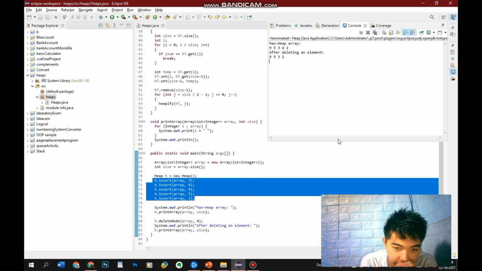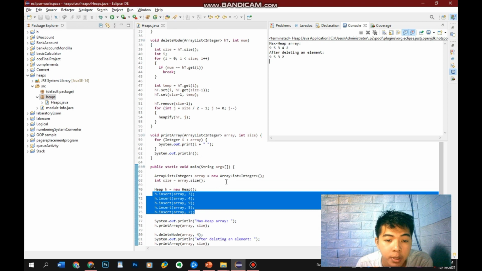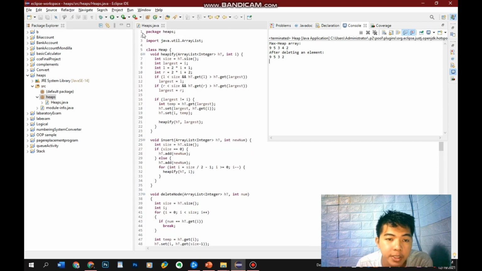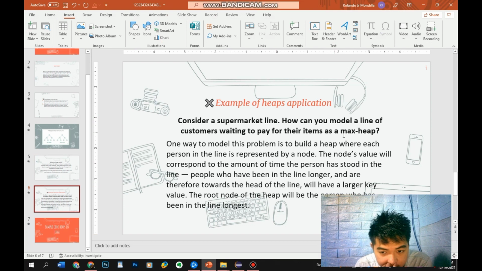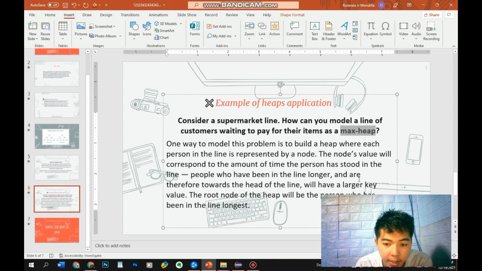Now, that would be the example, and this is just a type of max heap, one of the two types of heaps. I chose this program since the problem here uses a max heap, where the larger value will be the parent node. So that's all.